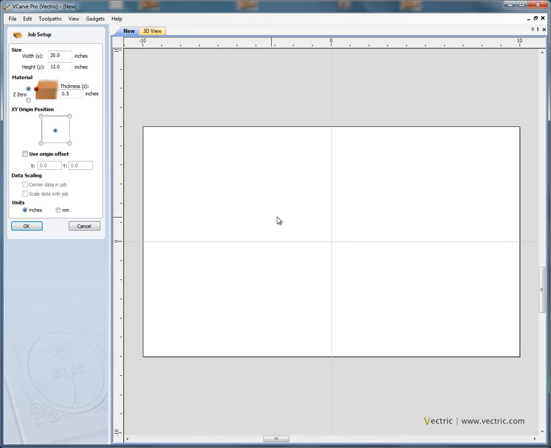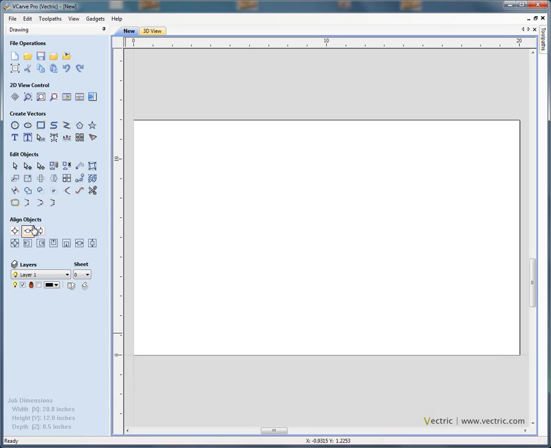We can also specify where we want the X, Y origin to be. So the X0, Y0 origin. This is where these faint grey lines cross. This is X0, Y0. So we could have it in the middle of the project. We could pick any corner. Most projects, people will typically use the bottom left-hand corner. So you'll see the faint grey lines there. This bottom left-hand corner is now X0, Y0. Click OK. So now we've got our piece of material that's 20 inches long, 12 inches high, and half an inch thick.